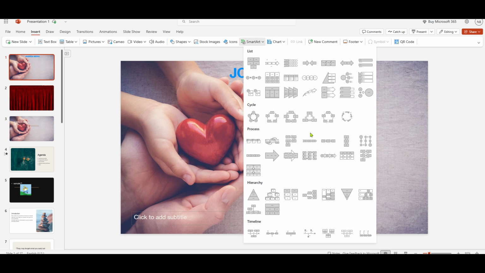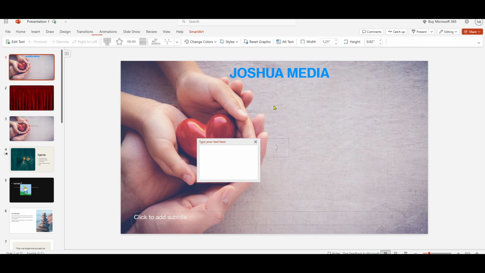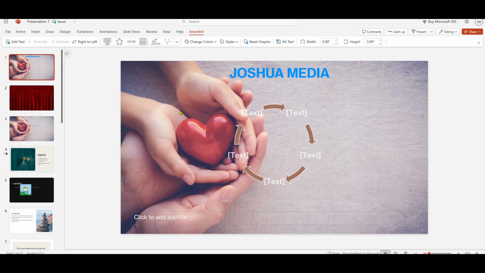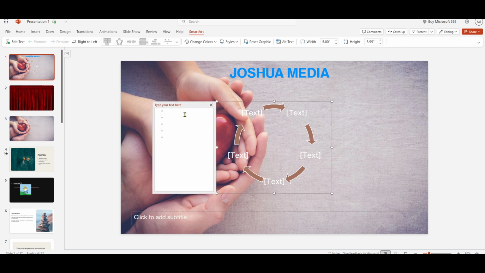Since we're focusing on creating a continuous loop, your choice will be the Cycle category. The cycle graphics are designed to show processes that are ongoing, making them perfect for creating loops. Go through the selections and choose any of the cycle diagrams that best suits the theme and style of your presentation. A popular choice is the basic cycle, which cleanly displays sequential steps in a loop format. Once you've selected a cycle diagram, click to insert it into your slide. From here you can start customizing your graphic.